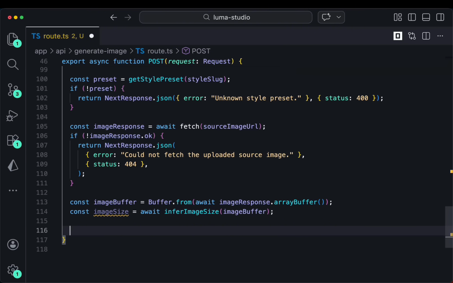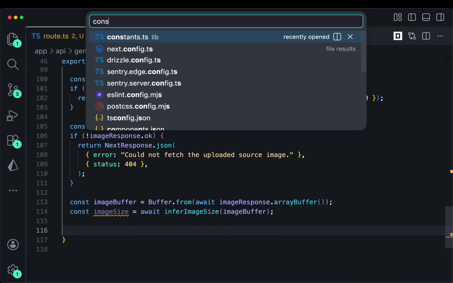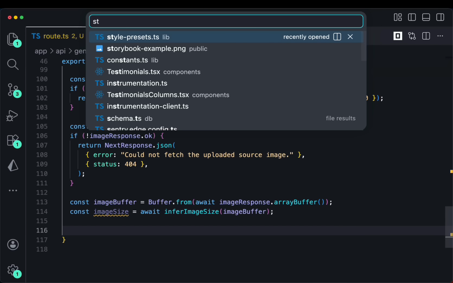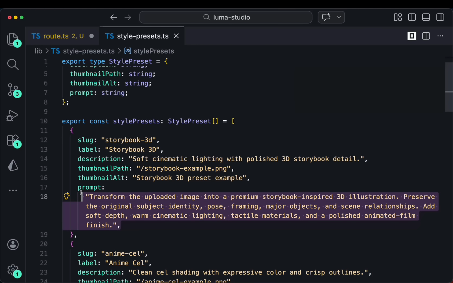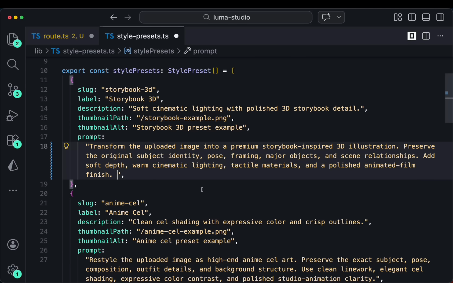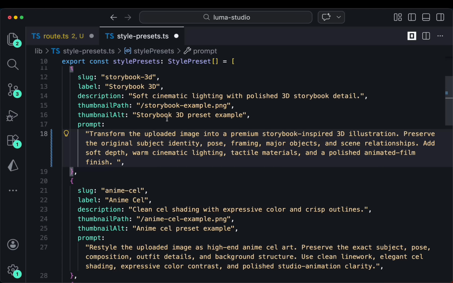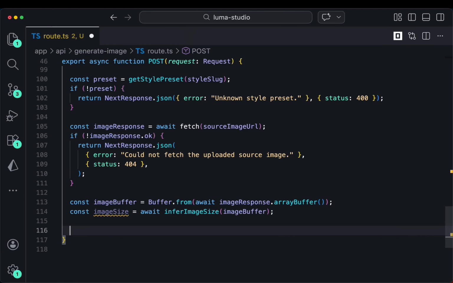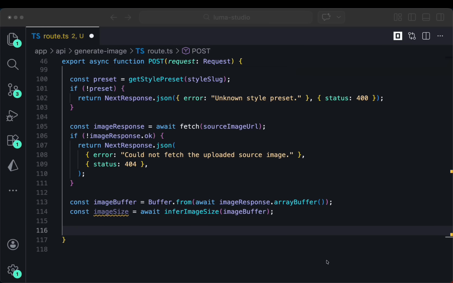So we already had the prompts, right? Let's go under the constants, or I think under the style presets, we have all these prompts, right? Now, instead of adding something like "do not add extra people" on every single prompt, we'll just do it one time, and it's going to be right here.